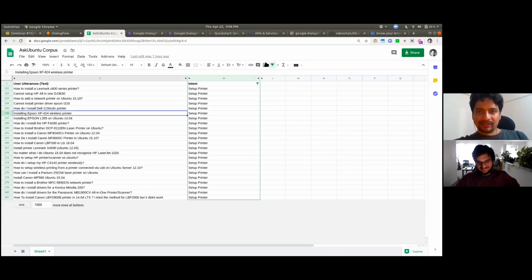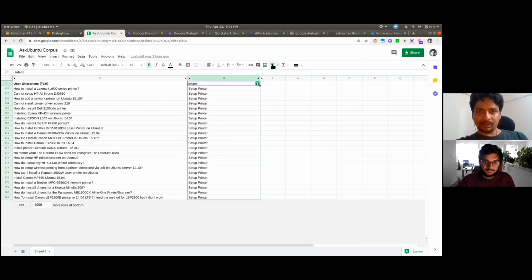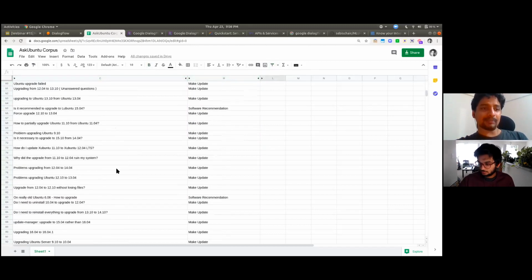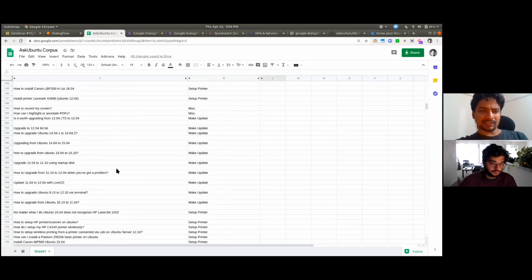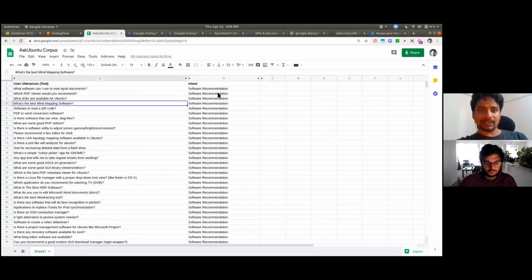And if I remove this filter from here, as you can see, these are the queries that users have. This is part of the data set. There are 162 queries here, user phrases, and each of these queries has a particular intent associated with it. You can think of this intent as the label or the ground truth of what this query actually means.